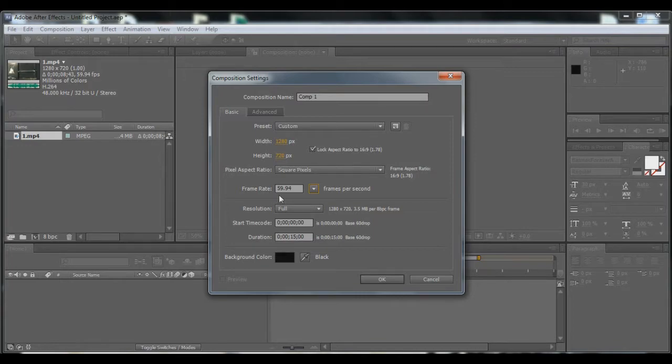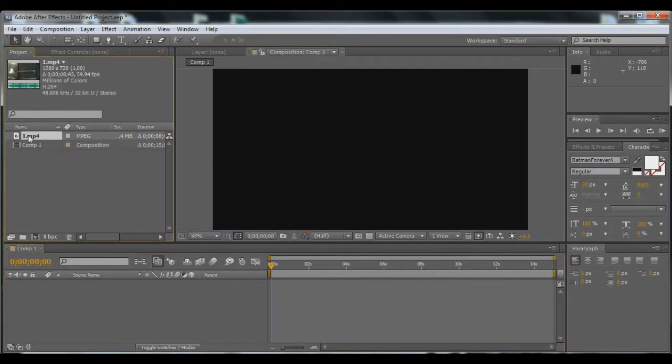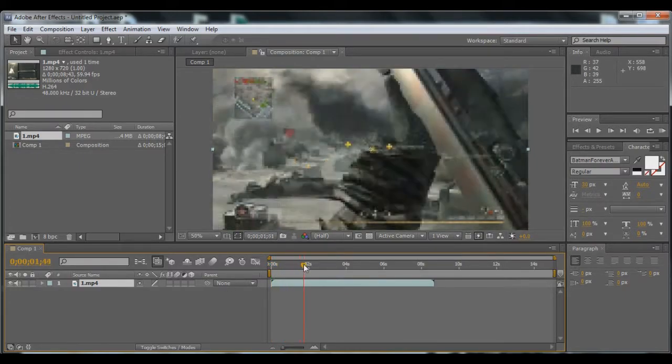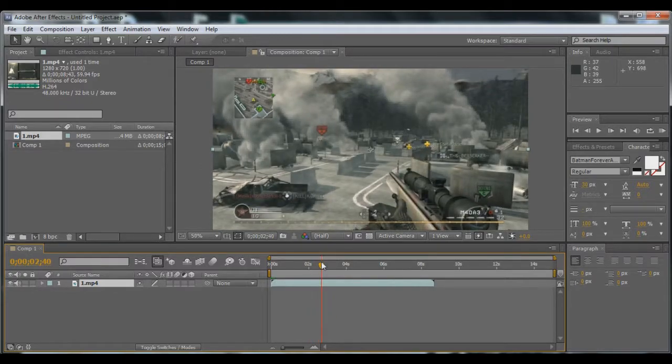Make sure your frame rate matches your clip's frame rate. You can see that right here. It's 59.94. Some people are in 27. So we got the frame rate there. Press OK, and then drag your clip onto the composition, onto the timeline. Now you have this. Just find a good place where you can see everything, which would be right around there for me.